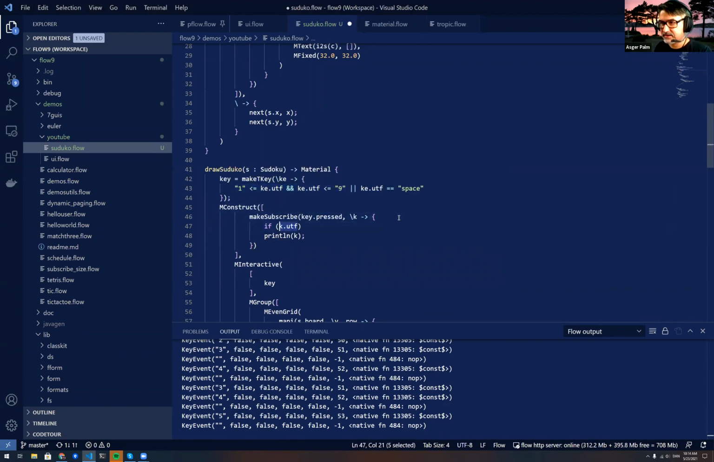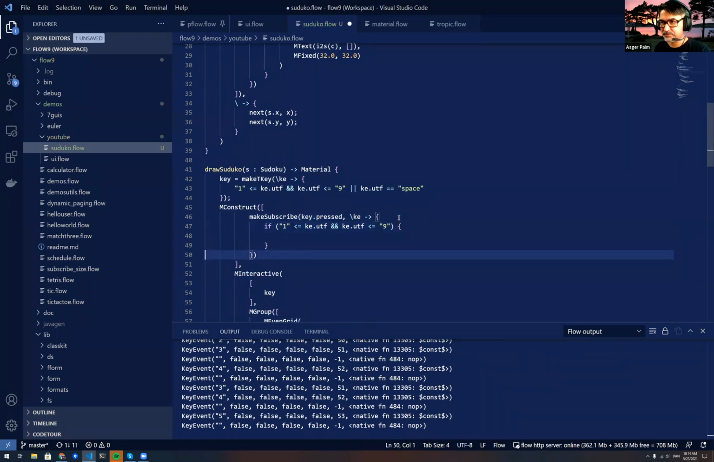So we'll just say if the UTF of our key matches this condition, then it's a number, and we should update the current cursor position with this number. And if it's, or we could also add this because that will be 0. Okay. So in this case, C is, okay, we can also write it in a different way.